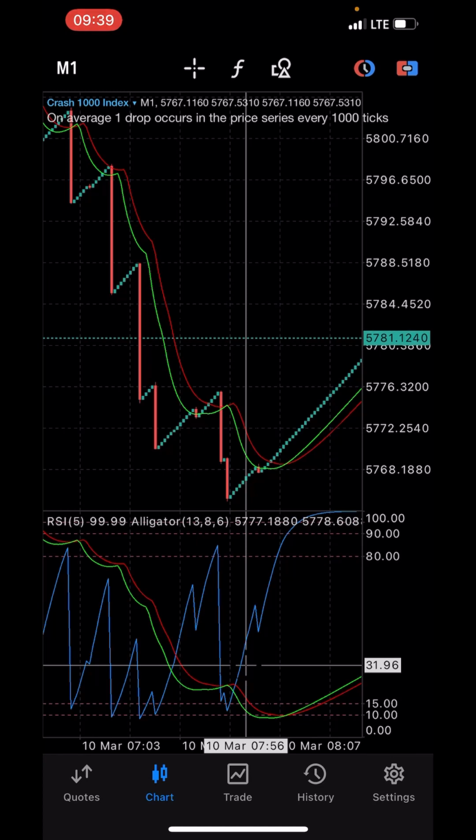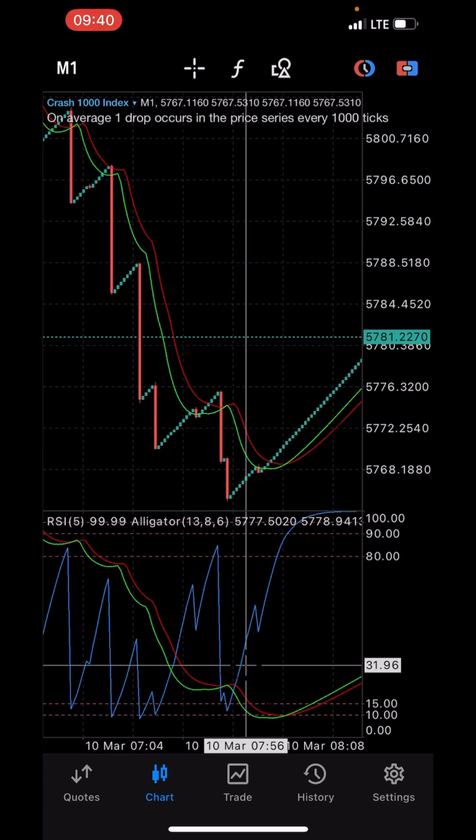Now I'm going to be making a video on how to use this indicator if you are trading the Crash. You'll be using it a different way. It's still similar, but I will have to make a video to show you how to use this effectively.